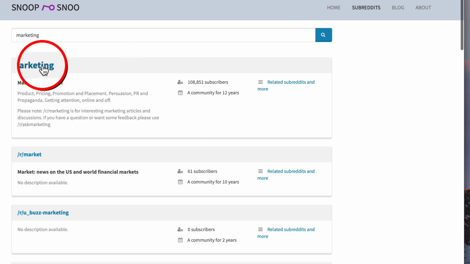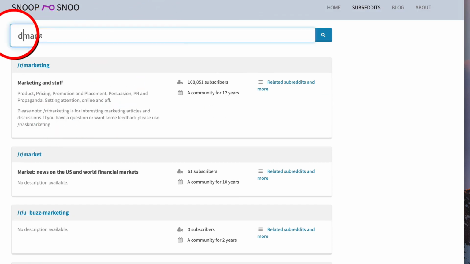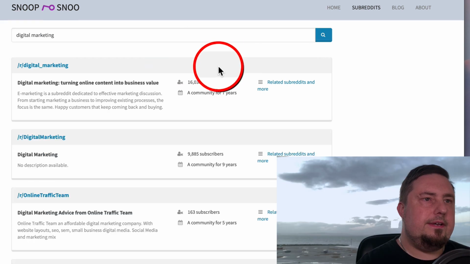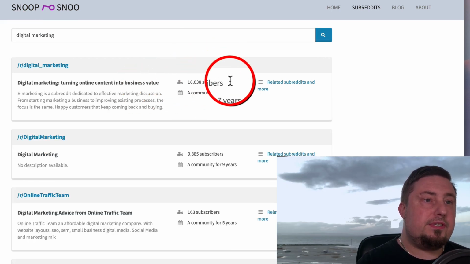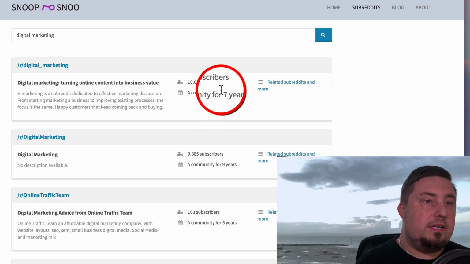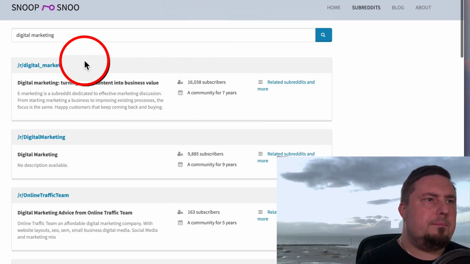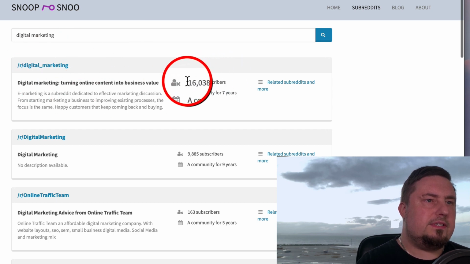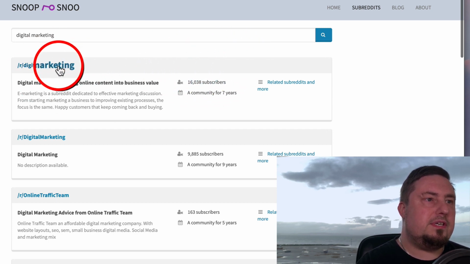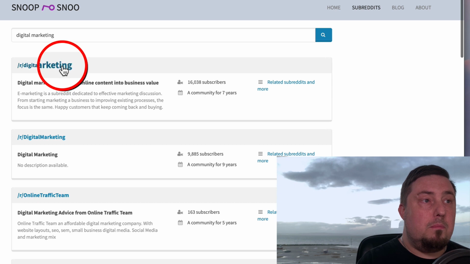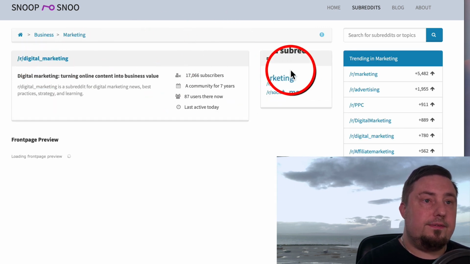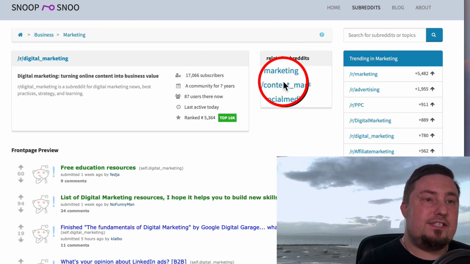Let's click on the first one. Actually, let's go with digital marketing. That's going to be better, isn't it? Here you can see the number of subscribers it's got and how long it's been around. You want to go with fairly popular subreddits. This has got 16,000 subscribers. Let's click on that. It's going to give us more options here, and there we have related subreddits.